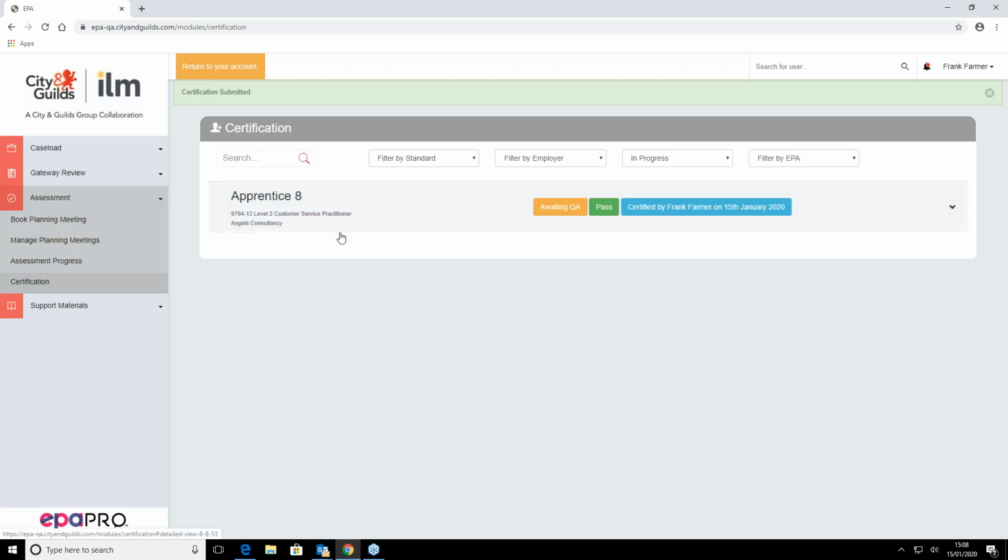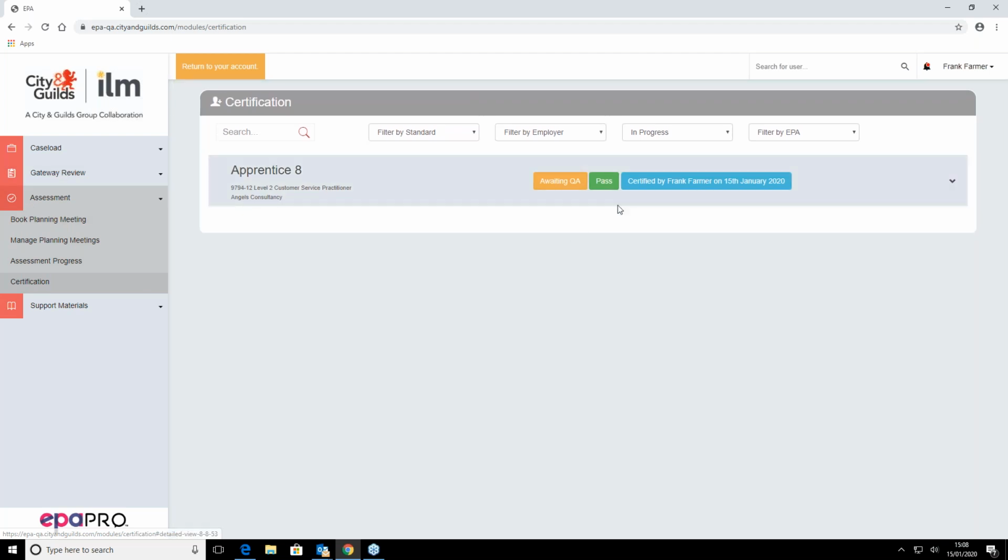And then what has happened is we're still within the certification tab of the assessment section. You will see the apprentice has been awarded a pass. It was certified by yourself on the date, and now this is in awaiting QA stage with your LEPA.